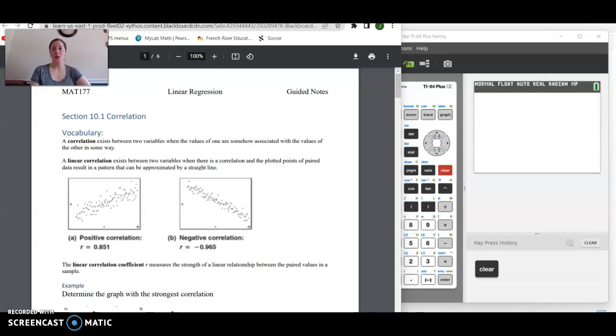Hi students, in this video I'm going to show you some tips for using your calculator regarding linear regression and correlation, which we see in sections 2.4, 10.1, and 10.2. First things first, you need to take out your guided notes and your graphing calculator. The guided notes are posted on Blackboard.